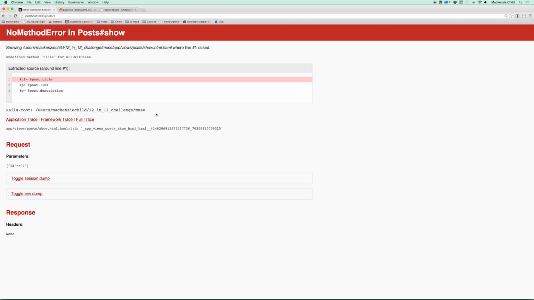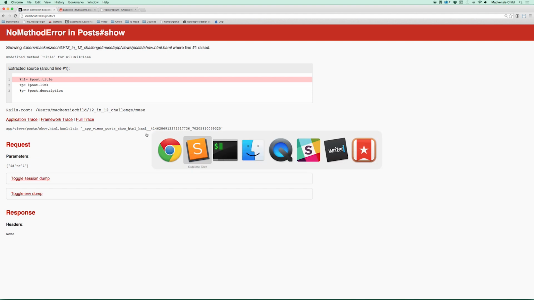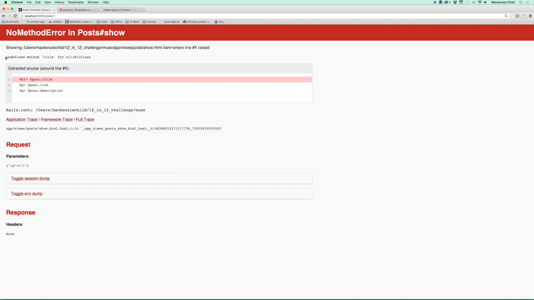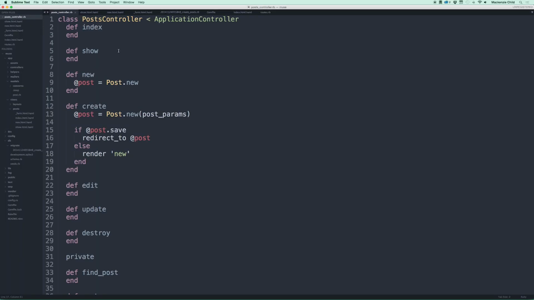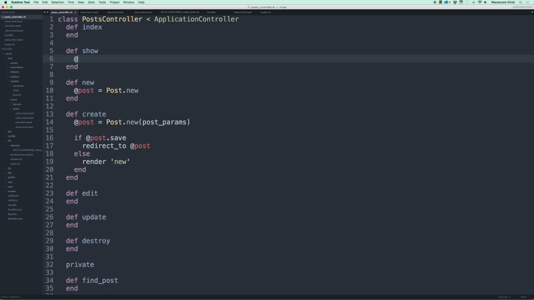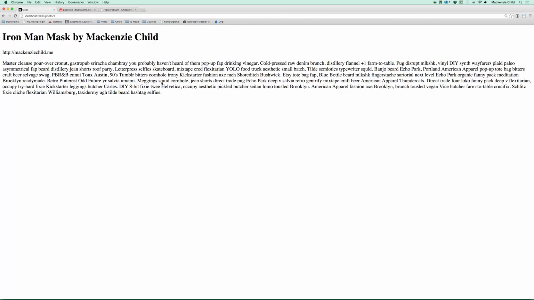Go back, refresh, undefined method title. And the reason we are getting this error is because we have not defined, well, we're actually not grabbing which post this is inside of our controller. So to do that, under the def show, we are going to do @post equals Post.find_by params of ID. So if we save that, go back, refresh, it shows up correctly.